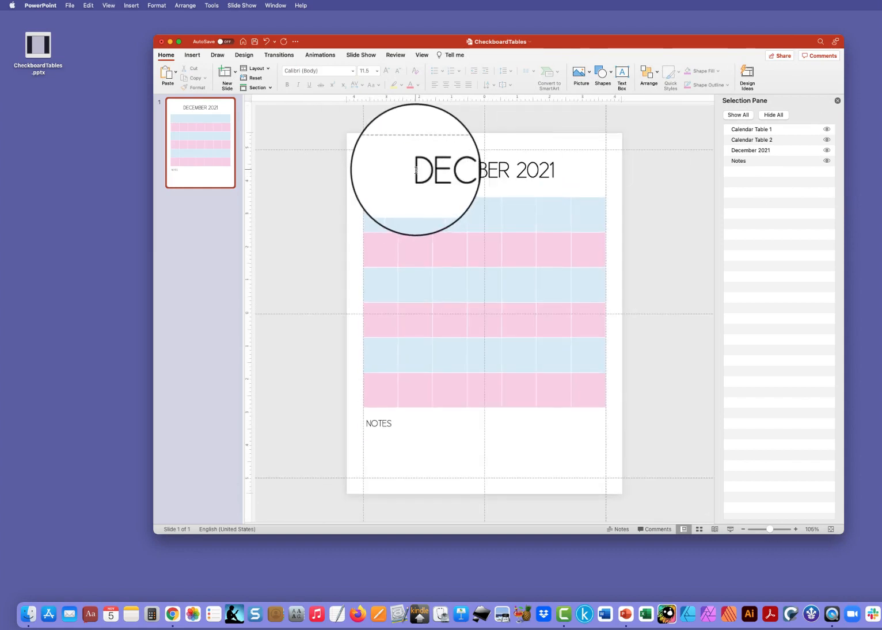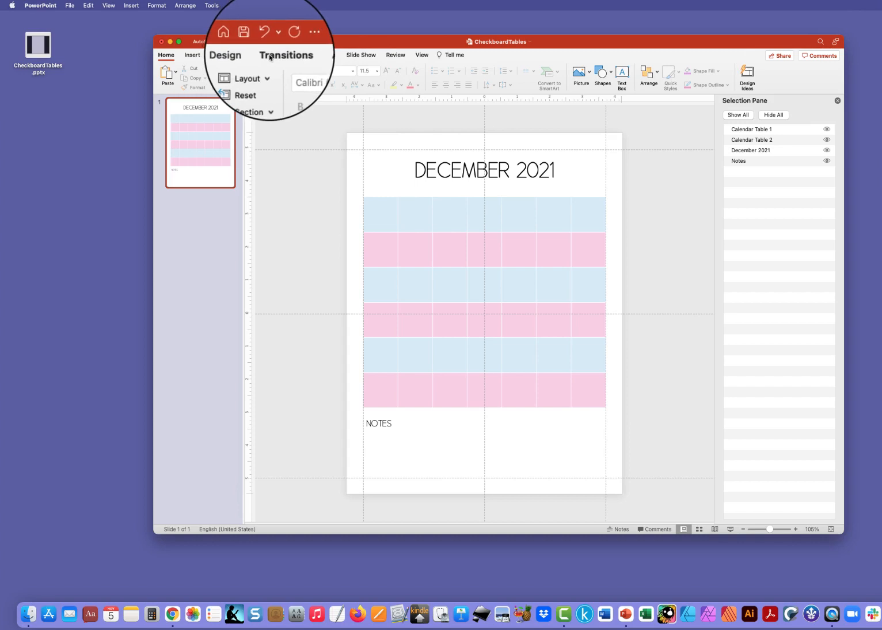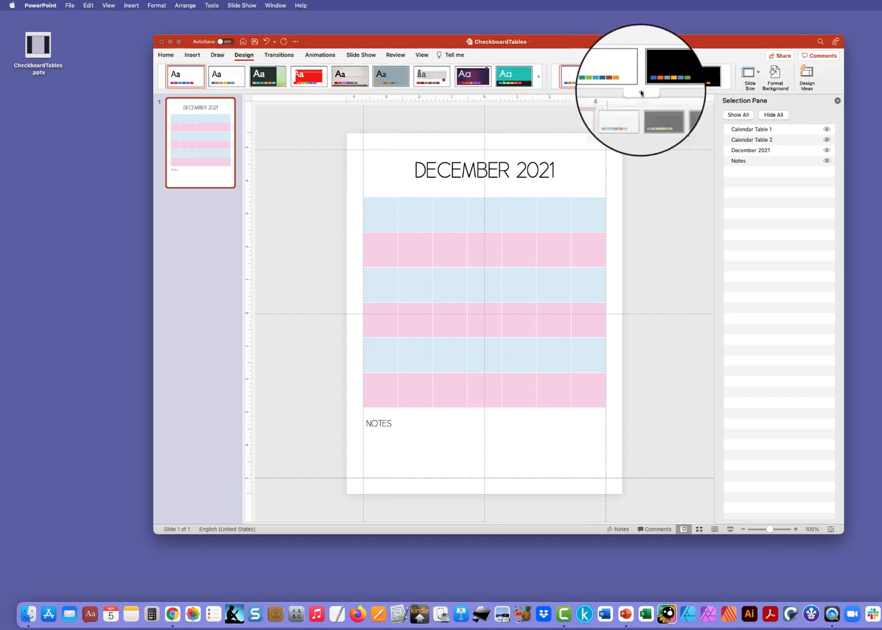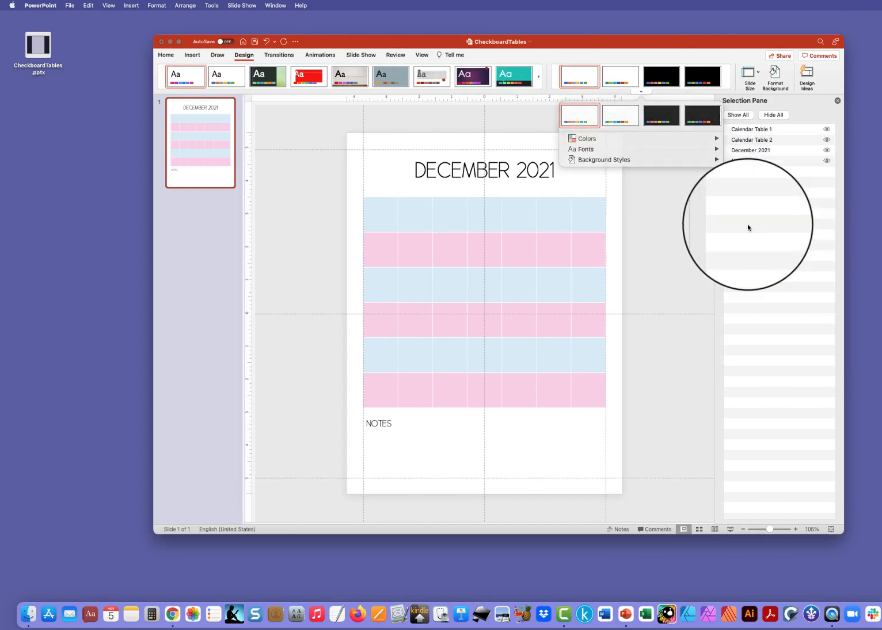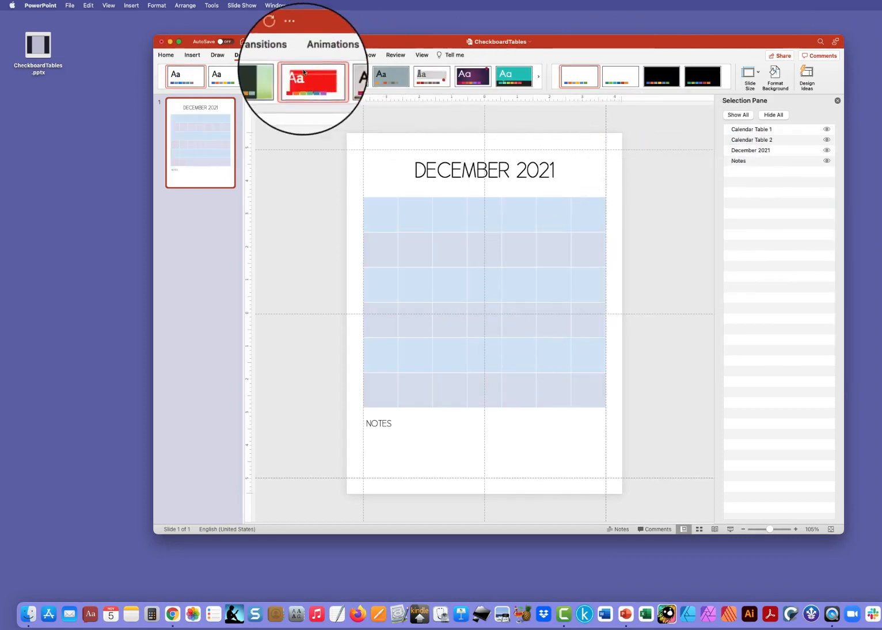What's really cool about this is it picks up the design based on the color scheme that you choose. So if I now go to blue warm, you'll see I get new colors.